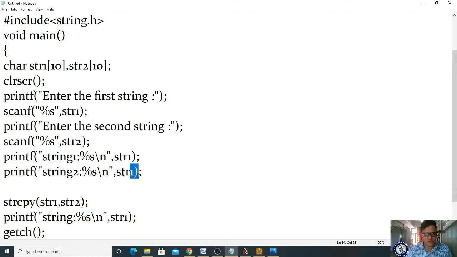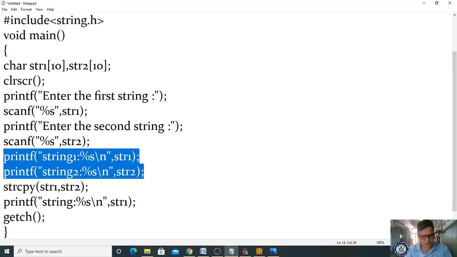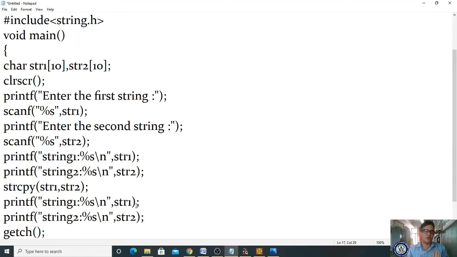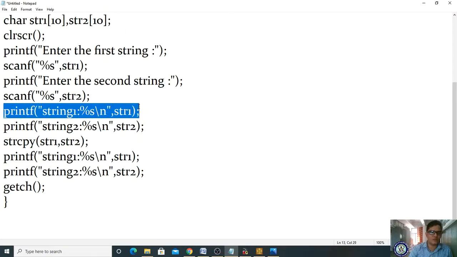Clear? So after processing that, after copying, you are displaying the same output of string 1 and string 2. Now you will find what it will get. I have modified my program a little. You are entering a string. I am entering SMC. What is the second string? BCA. So I am displaying the string 1, SMC.